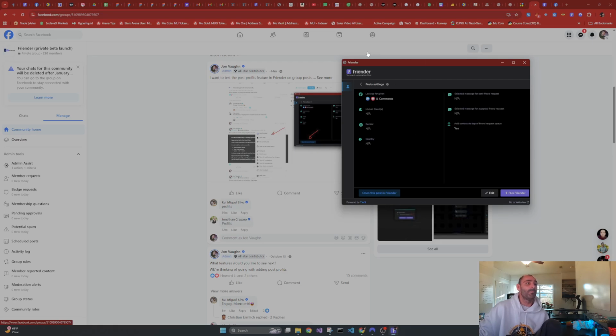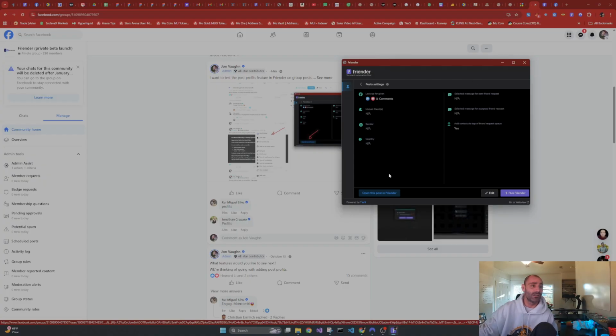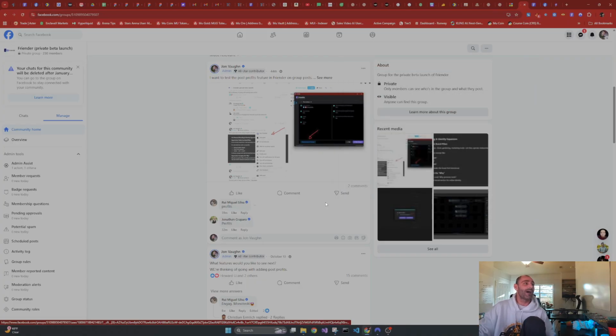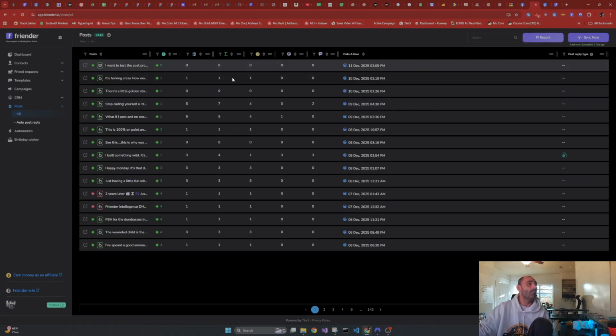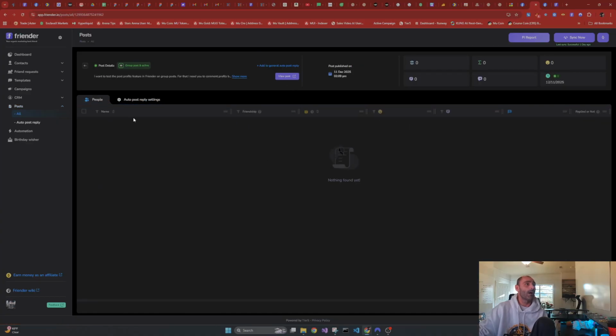That should pop up to the actual post settings where we know this is a post and what post it is. Click on the thing that says open this post in Friender. It's going to tell you post sync is in process, so it's in the process of actually syncing the post. Once it is done, you will see that it has opened up a new tab, and now you can actually see that post inside here.